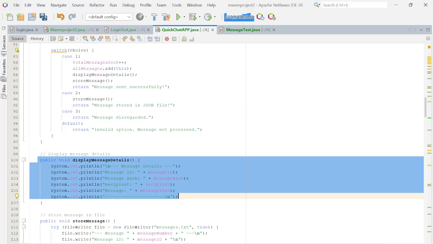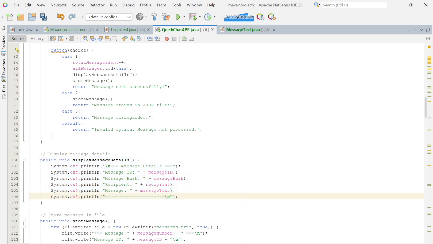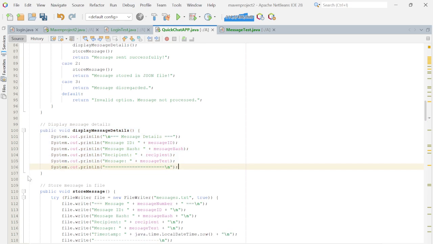Now, this public void display message detail prints the message ID, the hash, the recipient, and the message text to the console. And then we move on to when we are storing a message in a file. This public void store message uses file writer to save messages. And line number 111 automatically closes the file after writing.